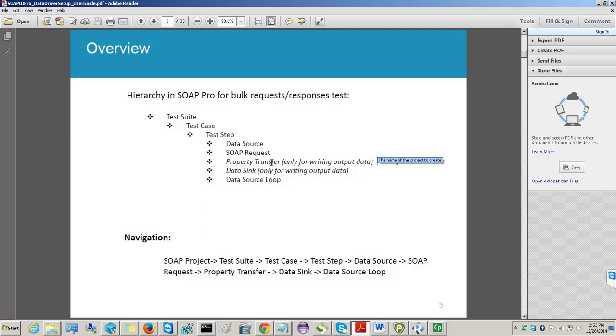Okay, so property transfer is normally defined for where to take the input from and where to put the output to. That's where you define the logic for the property transfer. Since this has to be shown in the tool, I'll show it to you. But property transfer basically defines, taking the data from the data source, which element goes to which part of the SOAP request, and this output data goes to which column of the Excel spreadsheet. So that will be defined in the property transfer.